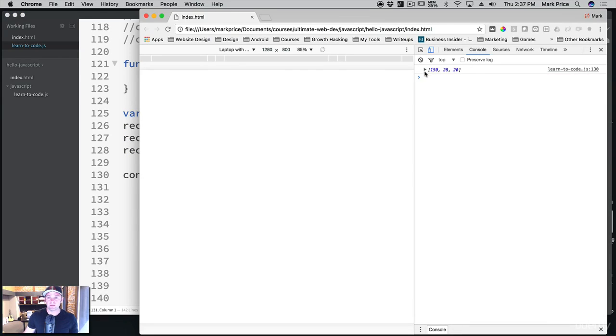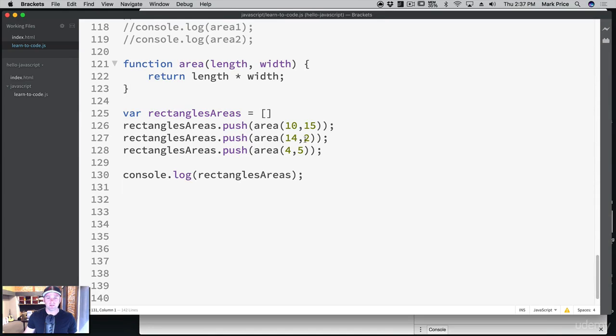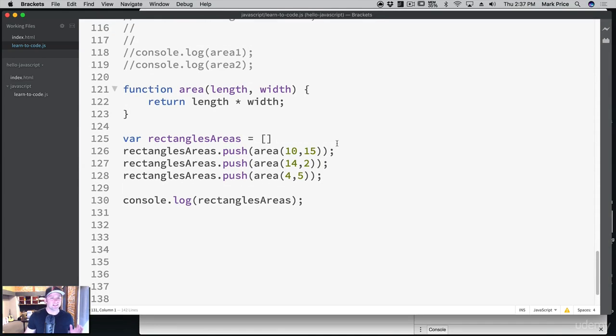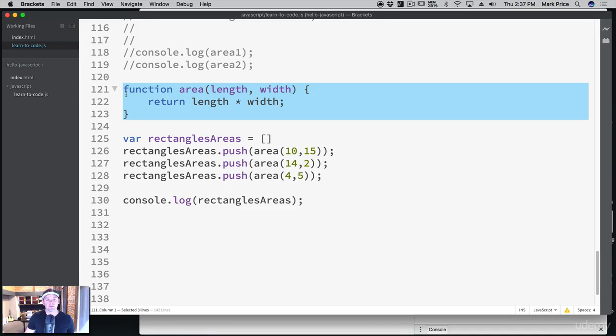Okay, so we printed the array of areas. 150, 28, and 20. Is that correct? 14 times 2 is 28. 5 times 4 is 20. So really cool, right? So what have we done here? We've actually reused a function. Okay, we've made a function that can do something over and over again.